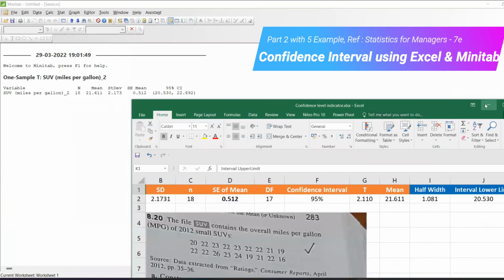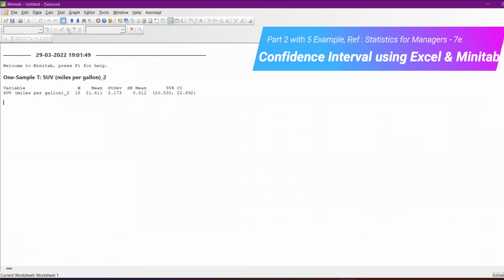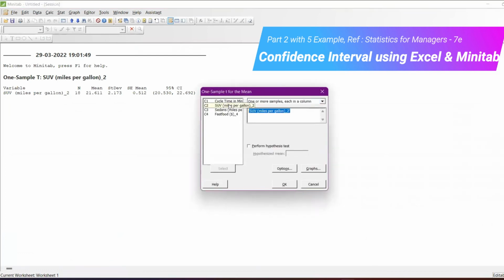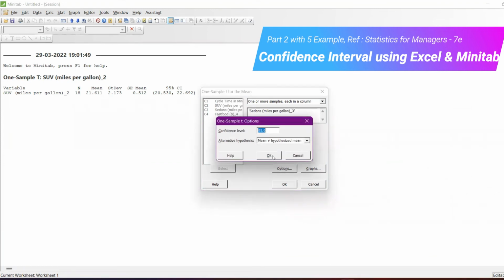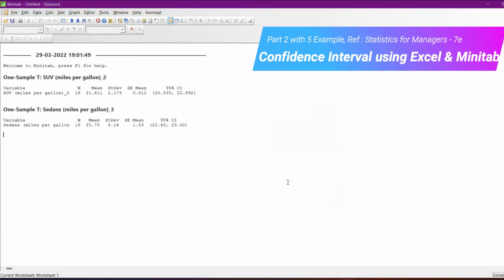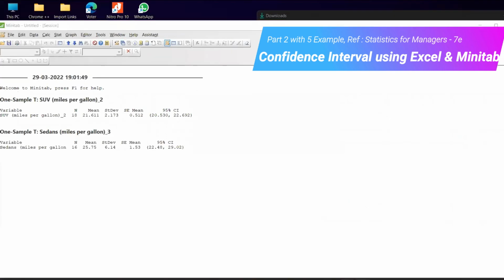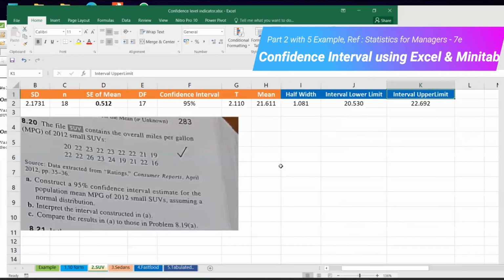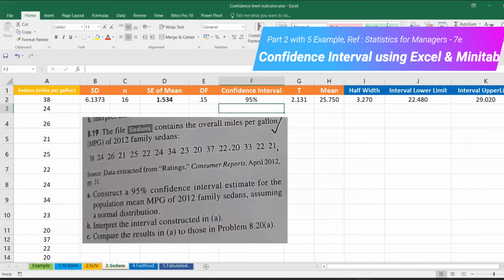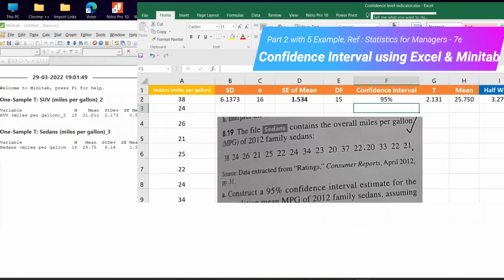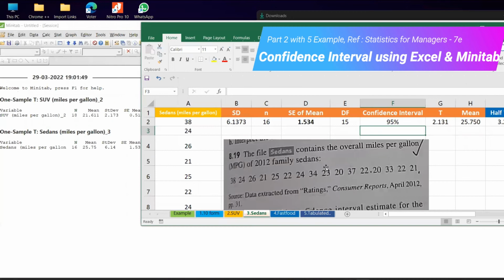Let's do another one. I will just change it with Control E. Example number 3, now we are going with the sedan example. Again I'm keeping the same 95% confidence level and giving OK. Now I'm going to compare with Excel. In this sedan example we have 22 and 29 miles per gallon, and exactly the same value we have got here. This is the speciality about this one.